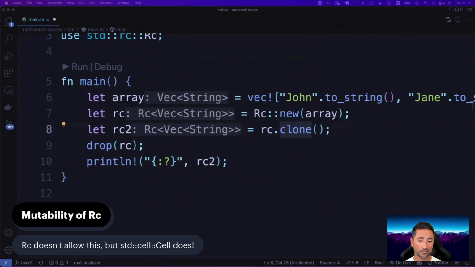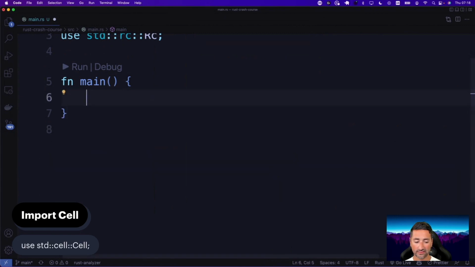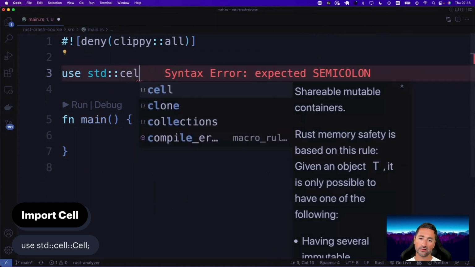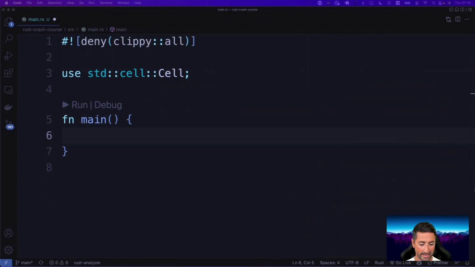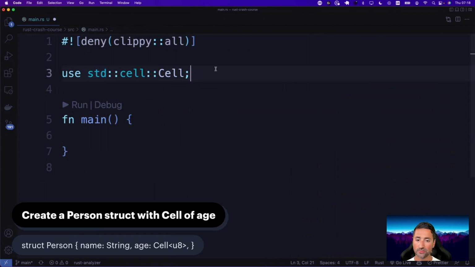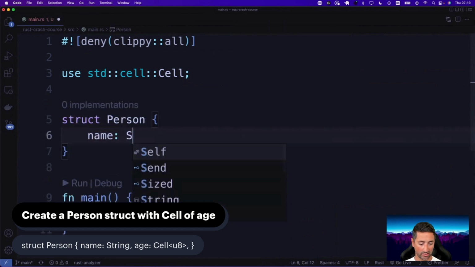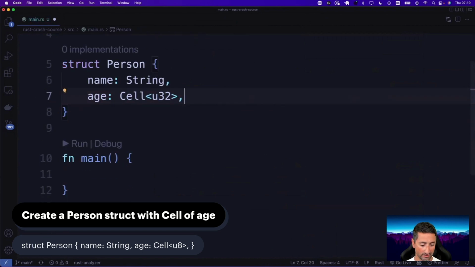But there's another type which is called Cell in Rust, which does allow mutability, and we can have a look at that right now. So let's delete this code in here, and let's go and import std::cell, okay? And then we're going to create a Person struct with a name and age. So let's say struct Person, and its name is a String, and its age is going to be a Cell of, let's say, u8 instead of u32.